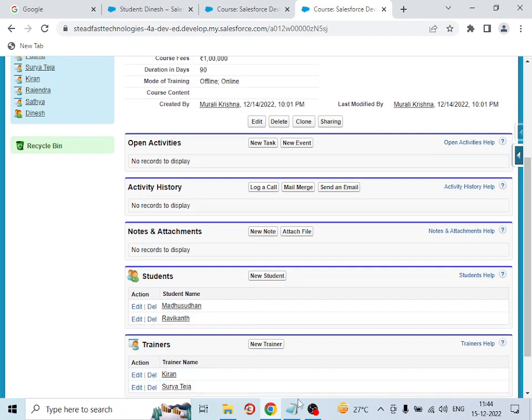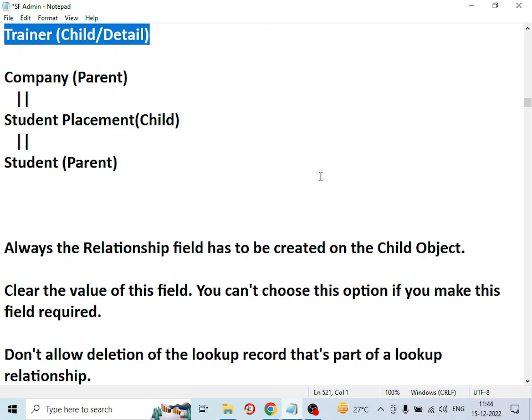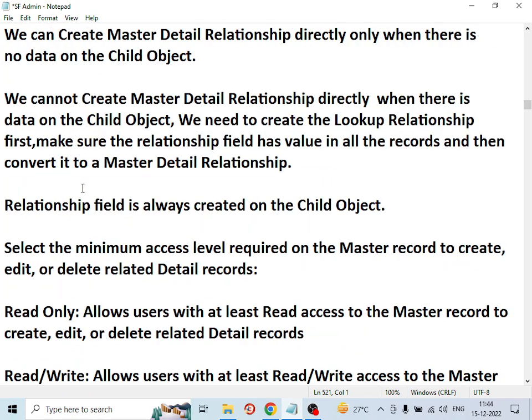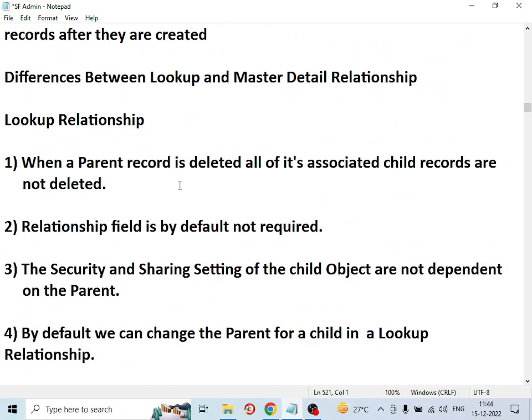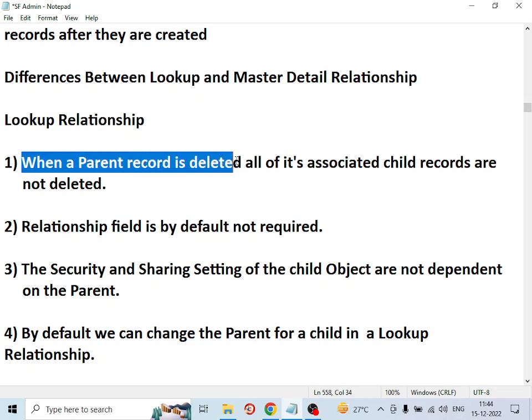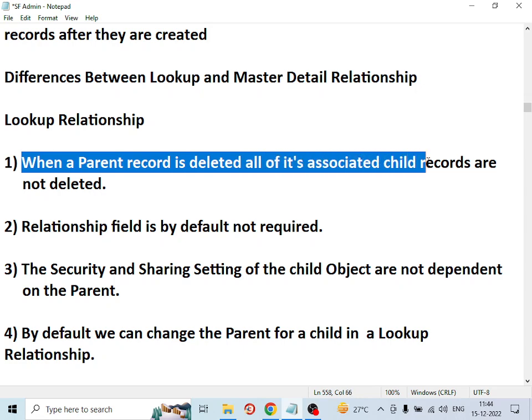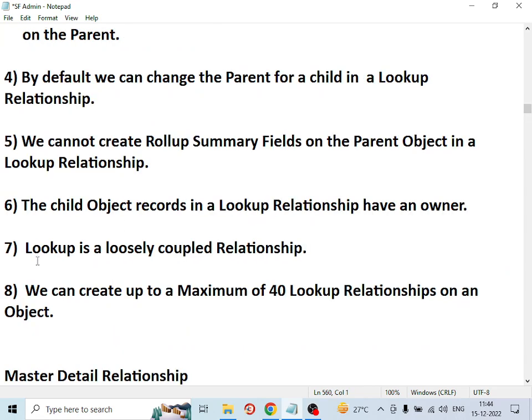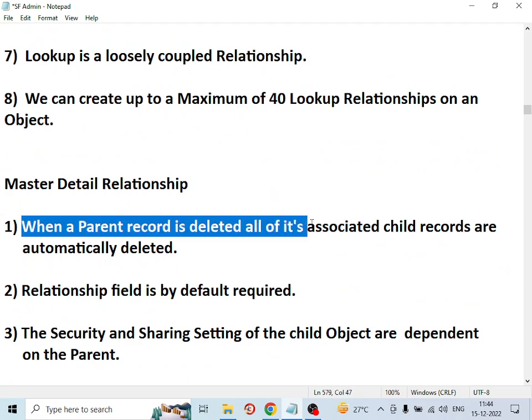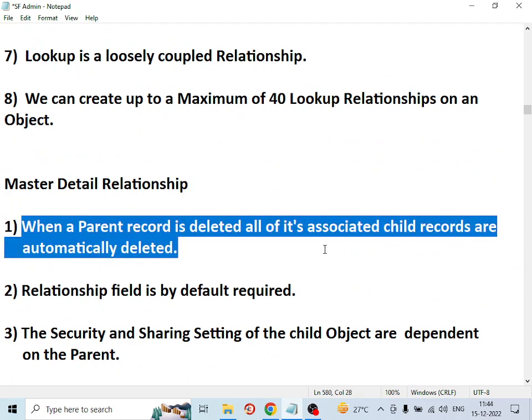Okay. Next, let us understand all the differences once again. Now let us practically see the first difference. In lookup relationship, when a parent record is deleted, all of its associated child records are not deleted. But in master detail, what is happening? When a parent record is deleted, all of its associated child records are automatically deleted.